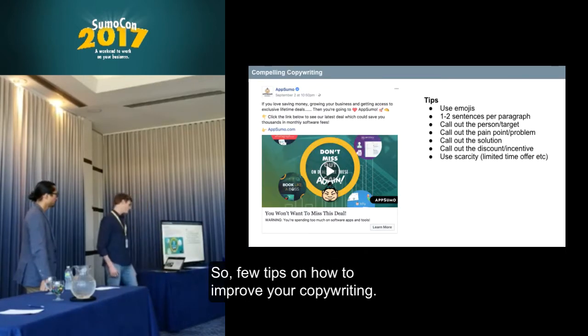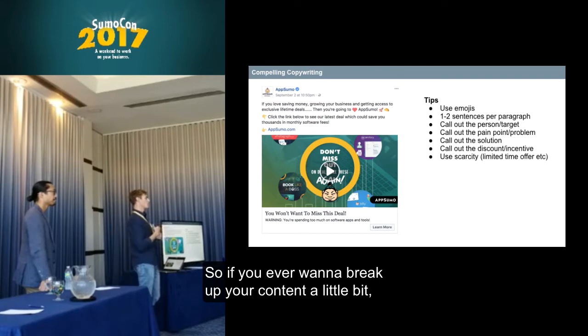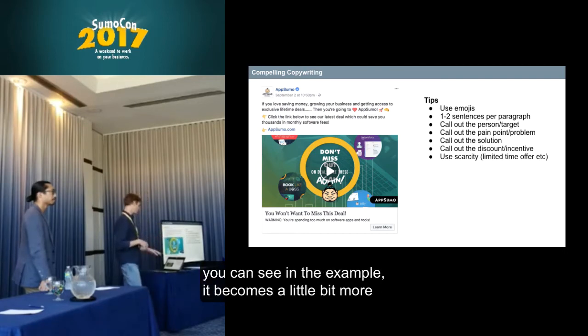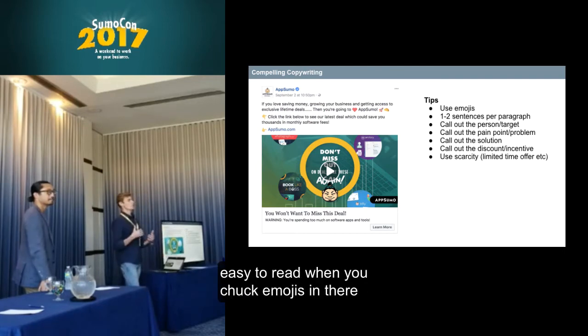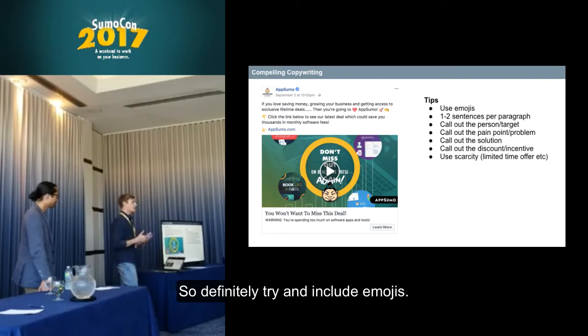So, a few tips on how to improve your copywriting. People just love emojis for some reason. If you want to break up your content a little bit, you can see in the example, it becomes easier to read when you chuck emojis in there, because it breaks up the slabs of text that you're putting in there. So definitely try and include emojis.